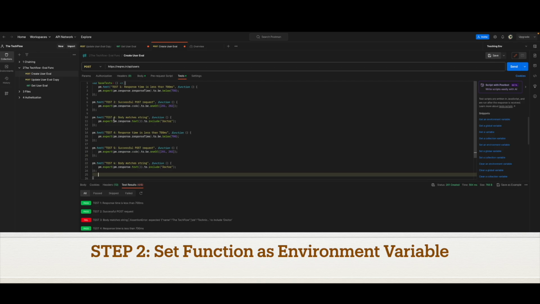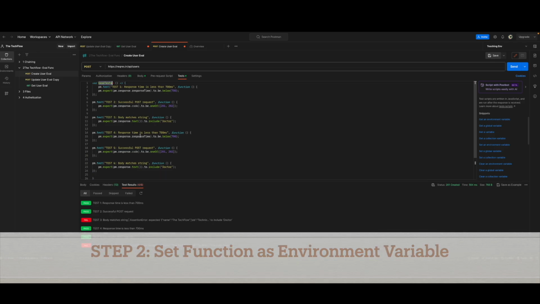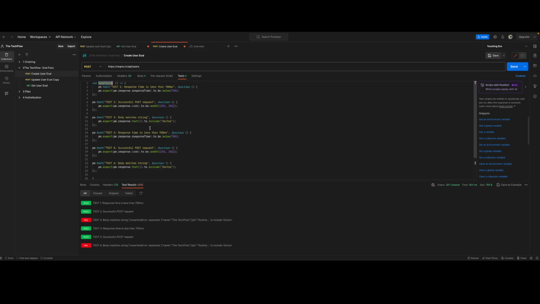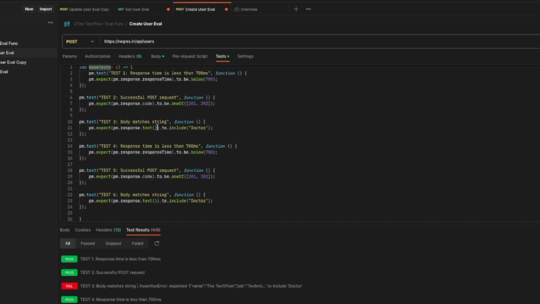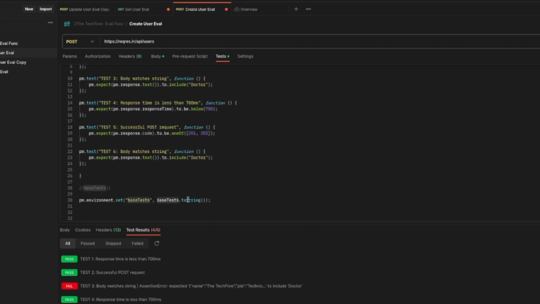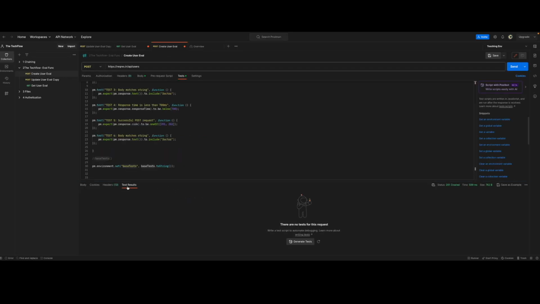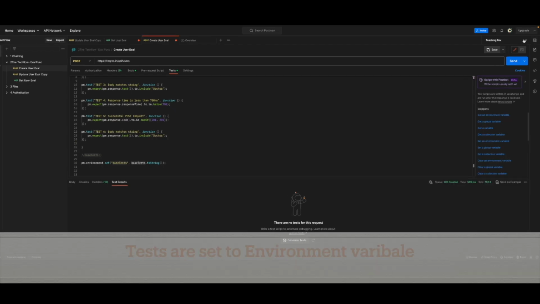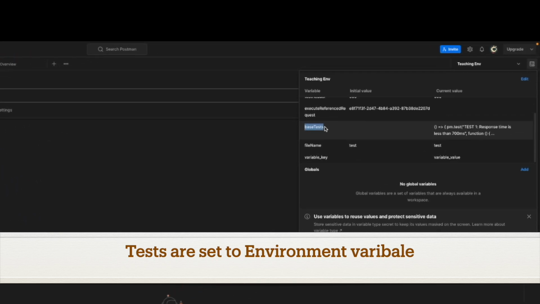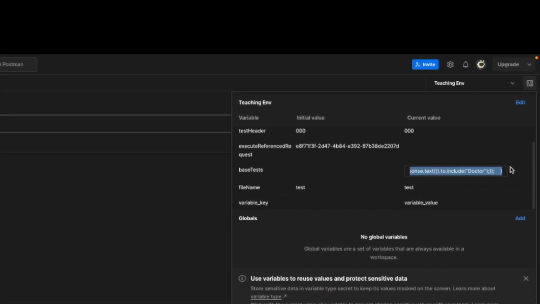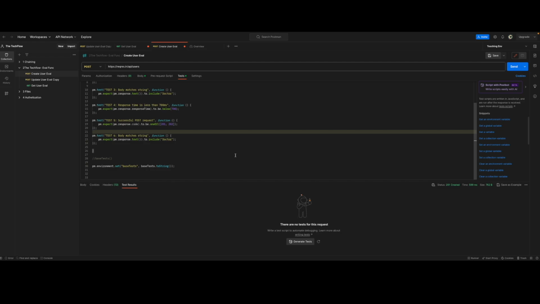In step 2, we will set this function as an environment variable so that we can use this variable in all different requests. We will just create one environment variable, call it baseTest, and then you convert your function into a string to save it as a string. So now if I call this request, you will see the test cases are not executed. That's fine, but if you focus on environment variables and go into this environment variable, you will see our test cases have been written here. This means that we can use this environment variable in any different collections or requests.